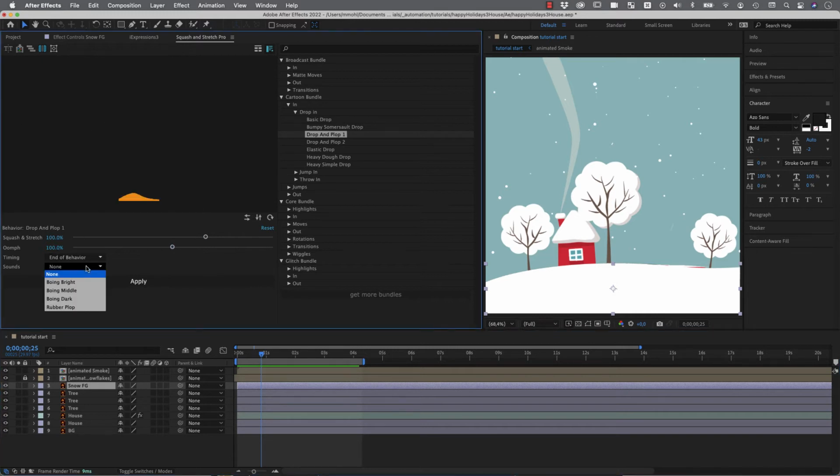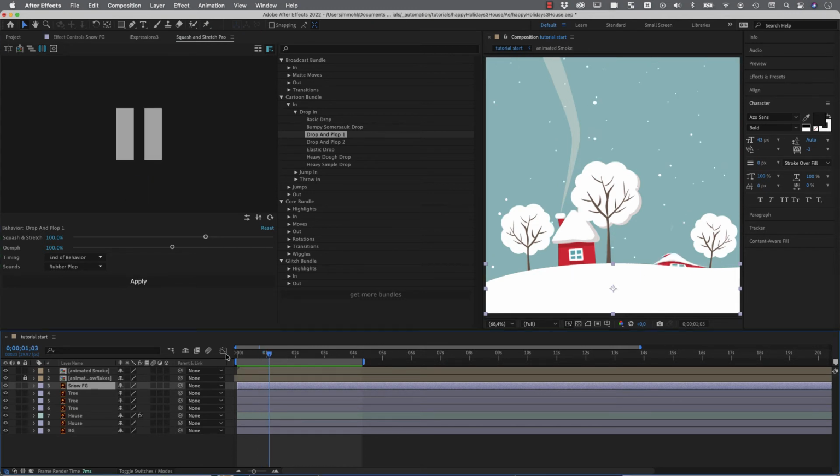So you can choose between different sound variants, like this, or the darker one, or I think I go for this one, the rubber plop. So we can make sure that we go again to the point where our animation ended, because we want to animate it a second time in exactly the same way.